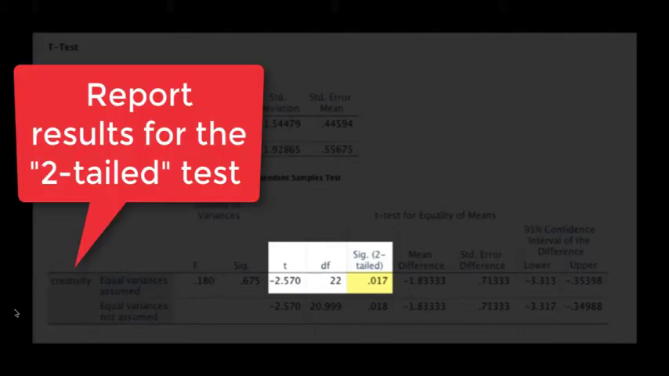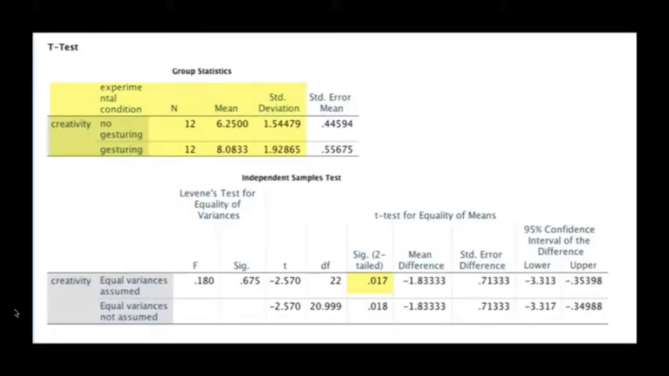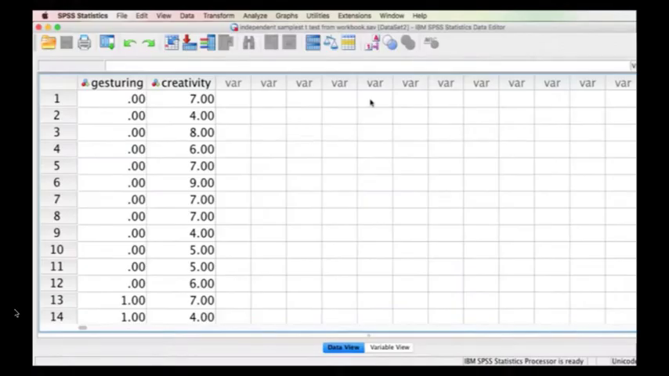Is that a statistically significant difference? If you said yes, you are correct. This tells us that there is a statistically significant difference between our no gesturing and our gesturing groups. When we look back at the descriptive statistics in the first table, we see that those assigned to the gesturing group had a higher creativity score than those assigned to the no gesturing group.